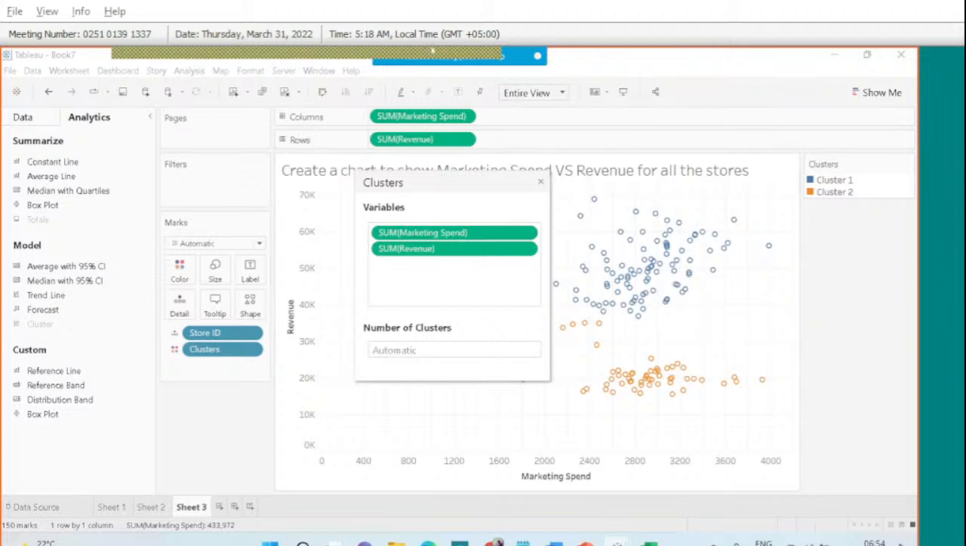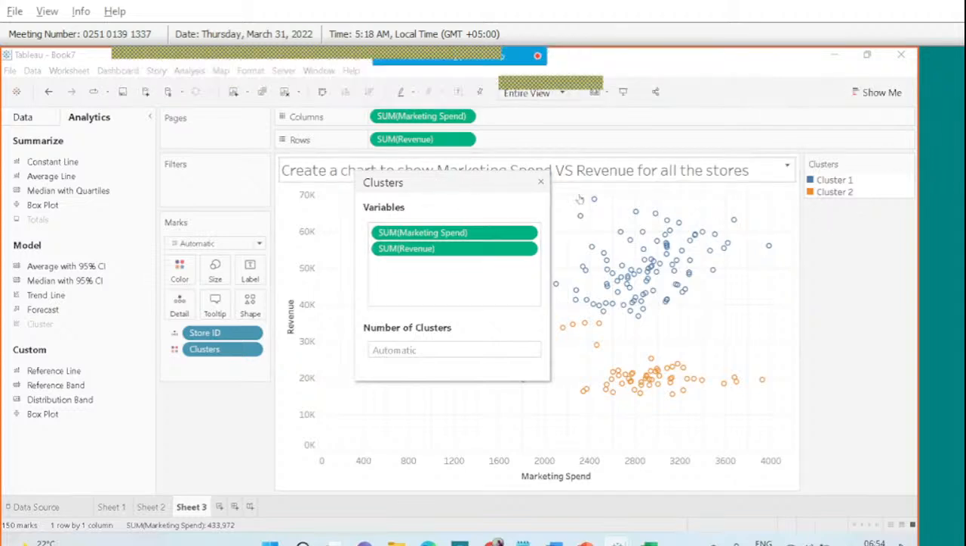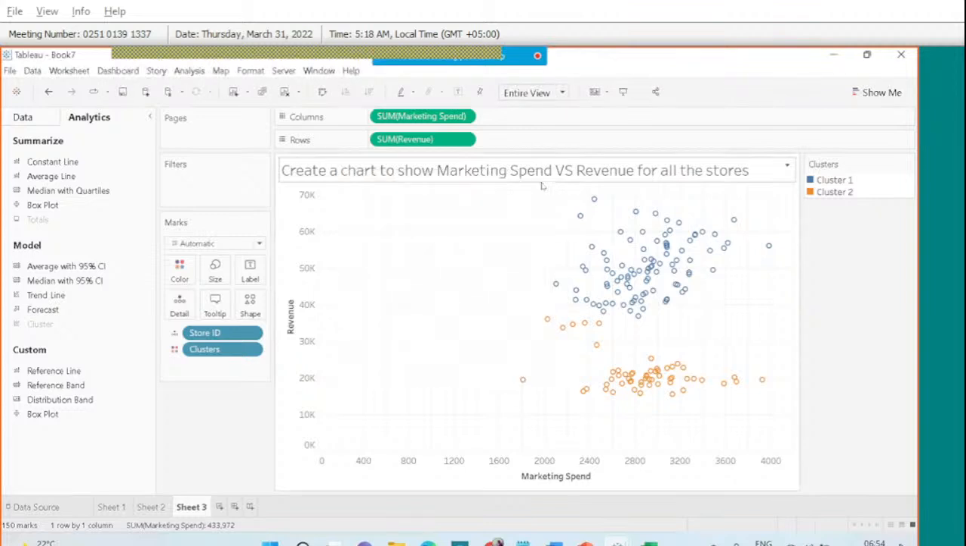What happens over here is Tableau starts creating the cluster, creates two clusters for you using the spend and revenue. Just close it and your clusters are ready. You can see the similar stores are grouped together and so we have got two clusters over here.